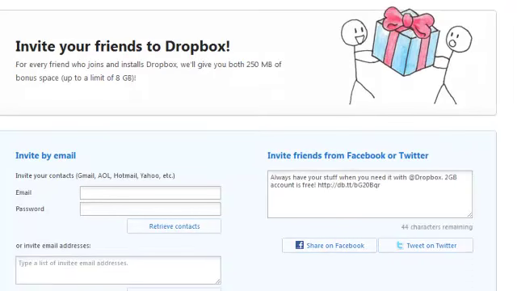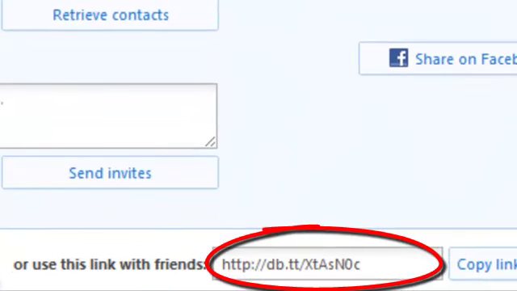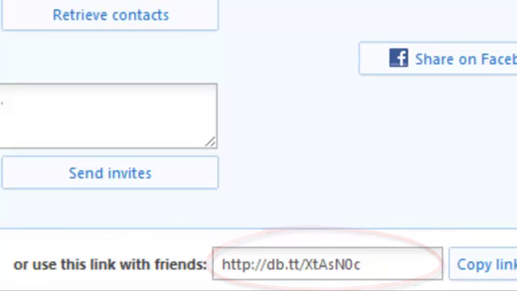And a quick aside, if you click the Get Free Extra Space here in the lower left-hand corner, click that. It pops up with an invite your friends to Dropbox, and there's a link right down here on the bottom. For each friend that joins, you get 250 megabytes of additional free space up to 8 GB. Okay, Carrie, lots of good information.